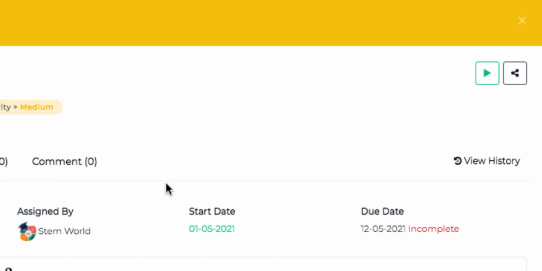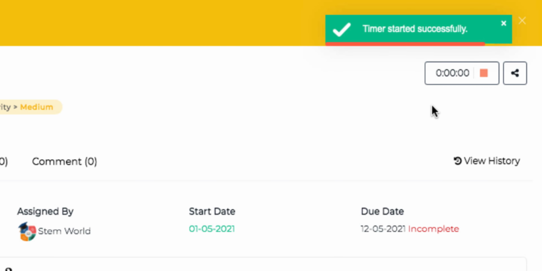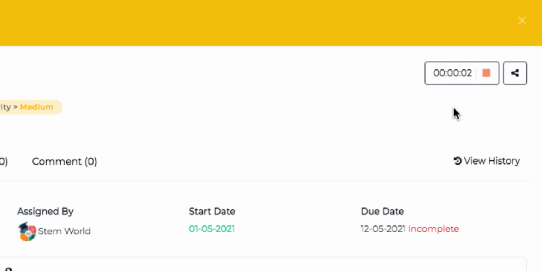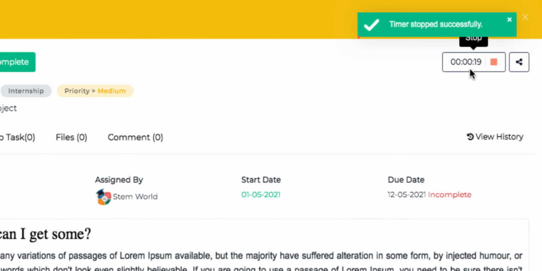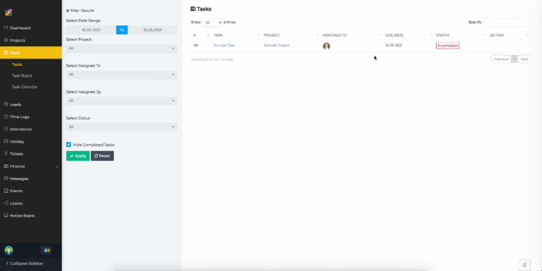I have to go to that particular task and click start timer again. Once I click start timer again, the timer will be started from the start. The old timing will be kept saved by the system, and the system will start judging the new timing, how much time you have spent on this particular task. So now I'm going to stop this timer here, close the task, and move toward the next few things in the task section.